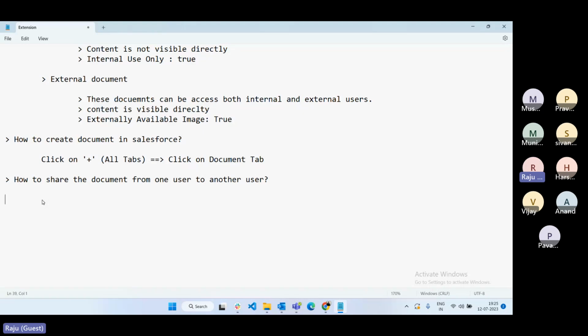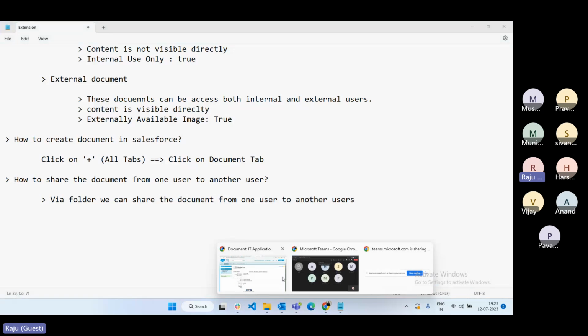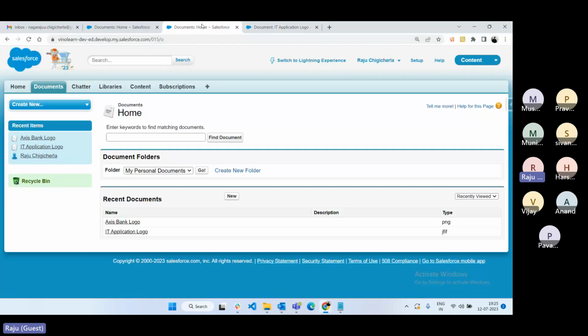How to share the document means, via a folder we can share the document from one user to another user or other users as well, a group of users or a single user. Okay. Then how to create a folder? Just go to document here. Here we have an option called create a new folder.